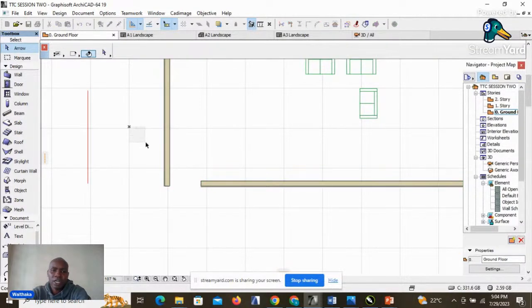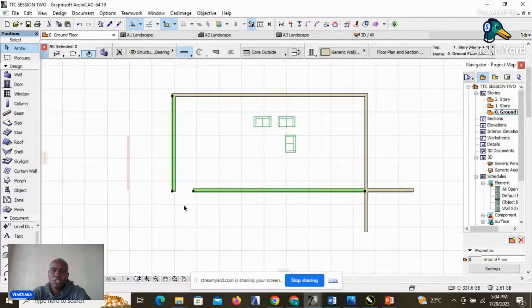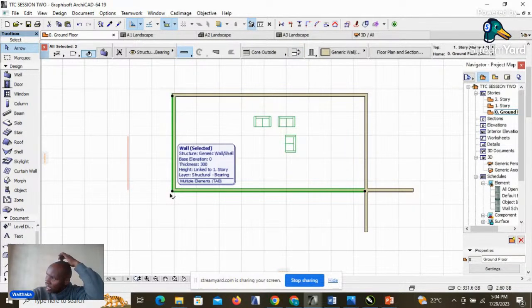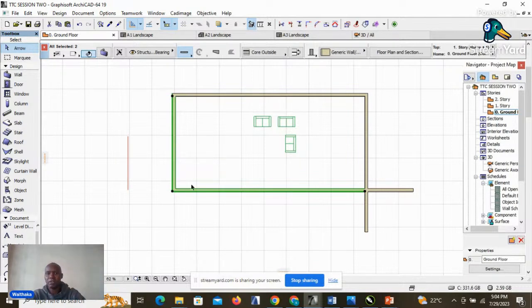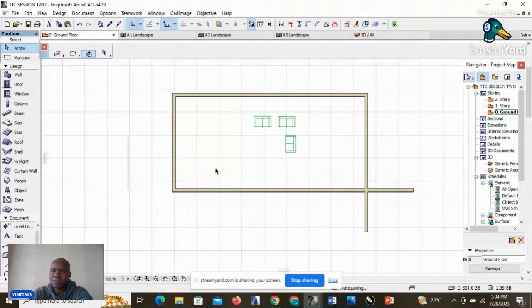So you click on the empty space, spread the cursor on the two walls, and the box will select the two walls, and then now you can use the intersect command to intersect the two walls. When you hit intersect, the two walls will join together, or will form an angle of 90 degrees. So that is how we intersect.